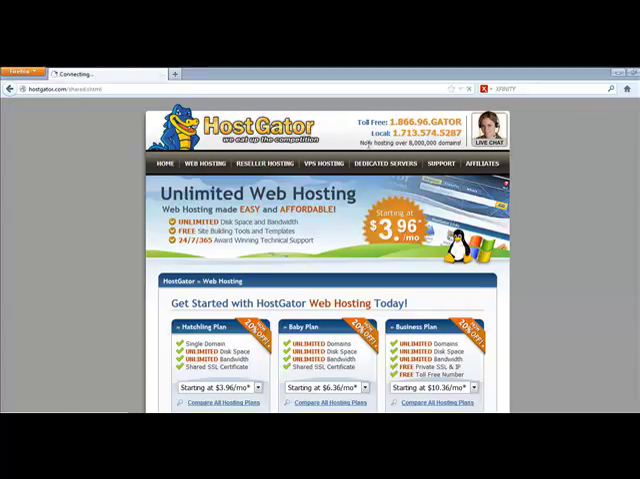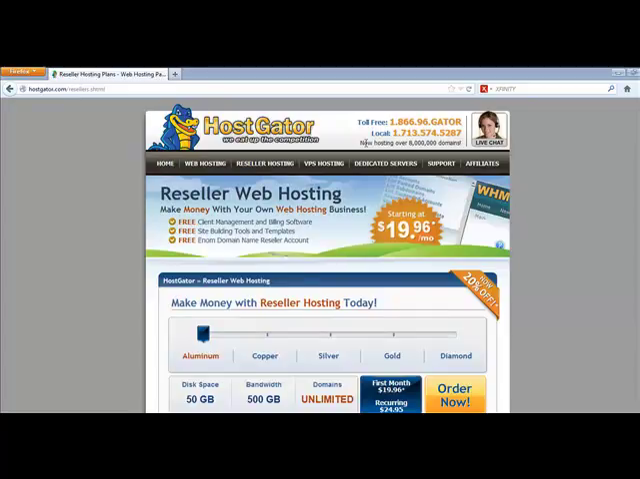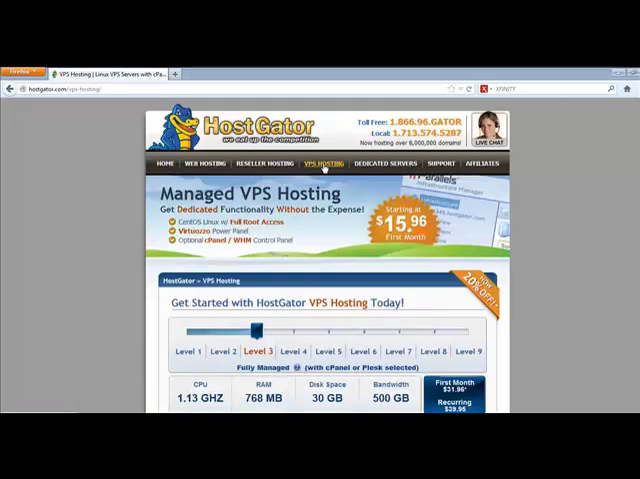Reseller hosting, just so you understand what that means. Reseller hosting is so you can actually have a client management tool, so you could actually host websites for other people. So if you happen to have like a web design business or a local business where you want to actually host websites for local people, you could choose the reseller hosting option. VPS hosting is another option. VPS is more of a dedicated server. It's a lot more expensive depending on the direction you go compared to normal web hosting.